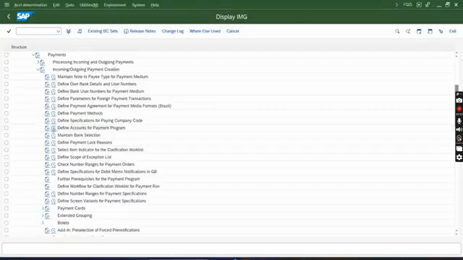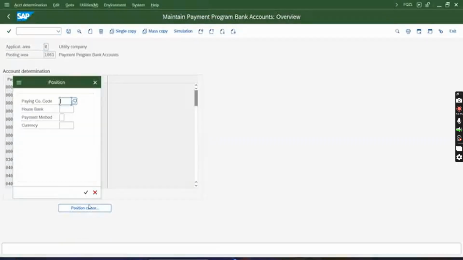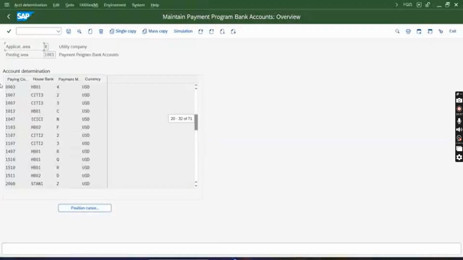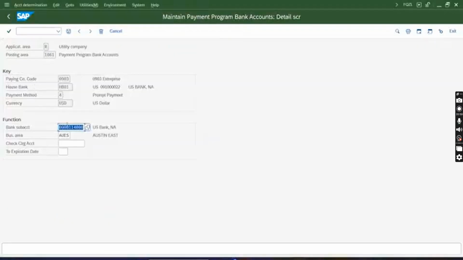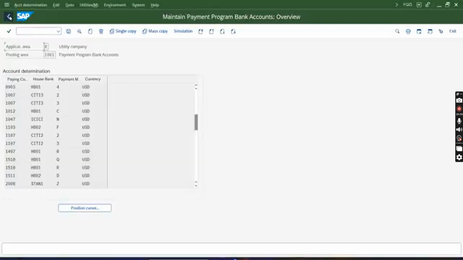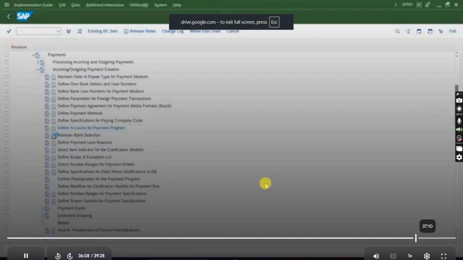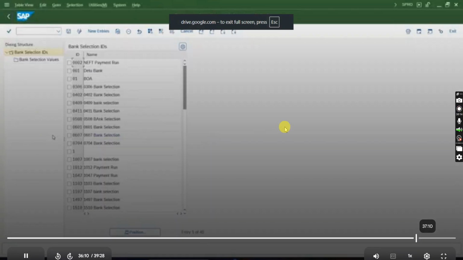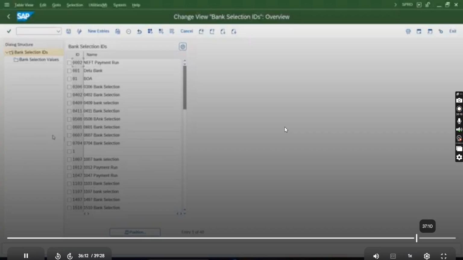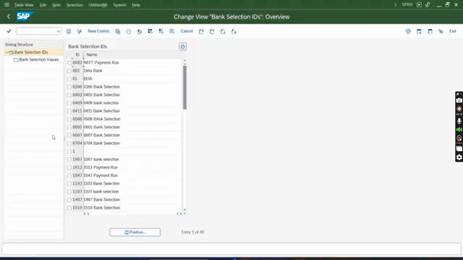Okay, so I was here, define account for payment program, and I just added 0903. This is my bank account. Now if you are using a check payment method, we can assign a check clearing account as well. Next, maintain bank selection. Here I will tell the system in which bank account the payment will be collected.